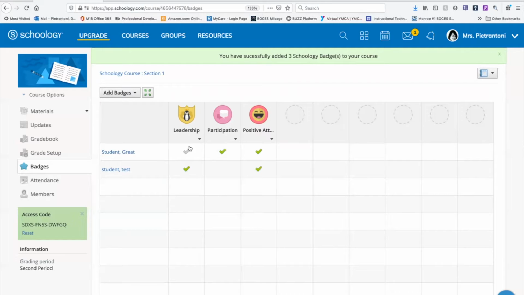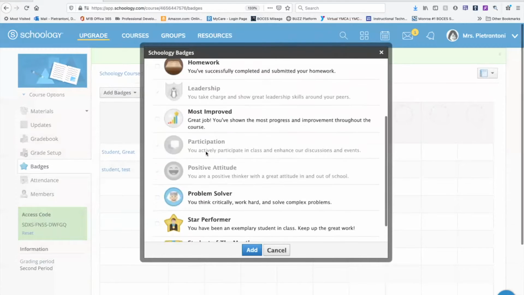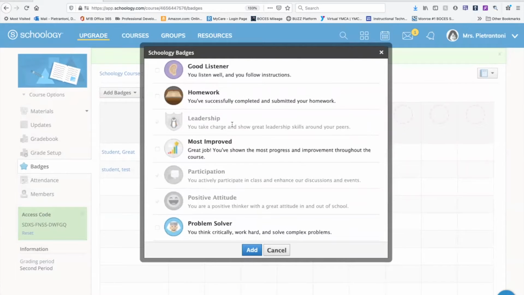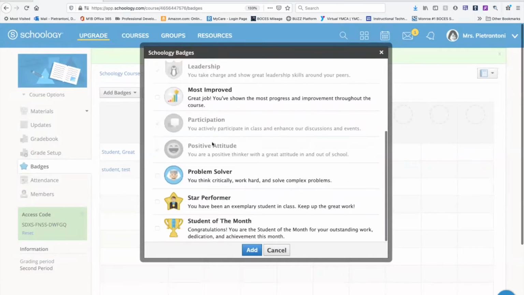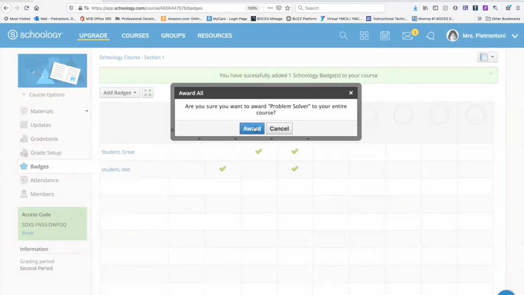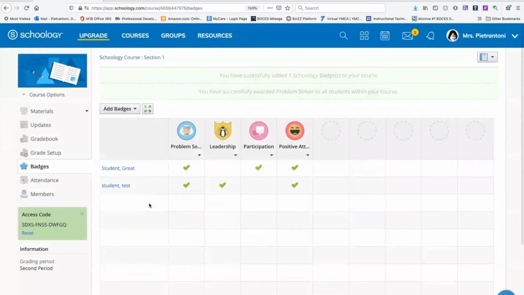There are already pre-created badges from Schoology, and I'm going to click on this button that says Add Badges and click on Schoology Badges so you can see all of the badges. It grays out badges I've already added to my course to make it easier for me to know which ones to add. So I'm just going to add one more. It's Problem Solver. I'm going to apply it to both my students just so you can see that process.